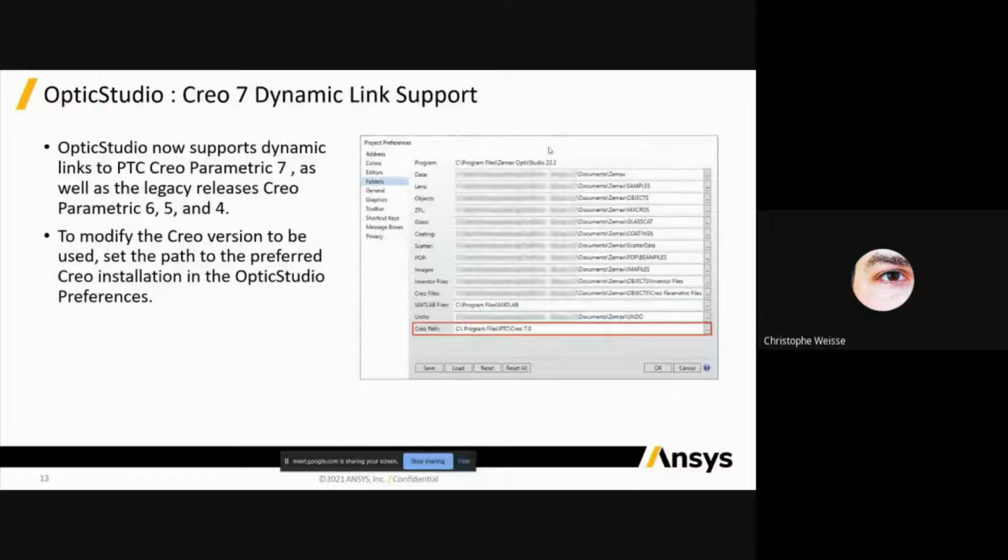Speaking of connecting with other tools, it is also important for us to connect with CAD users and offer them options to work efficiently with CAD. There are several options. Within OpticStudio, we have a dynamic link that allows you to use parts or assemblies from Creo or Autodesk directly in OpticStudio.